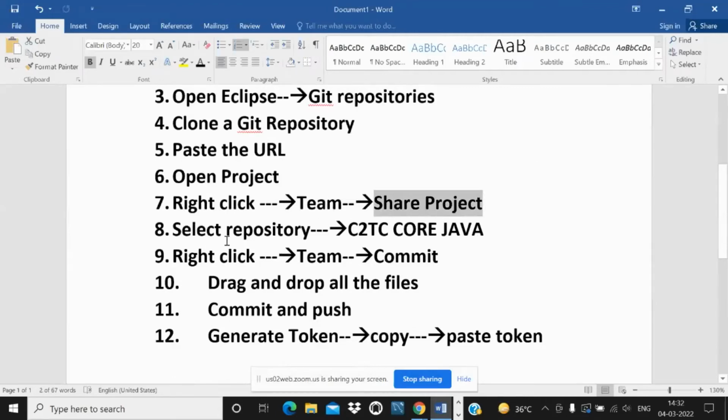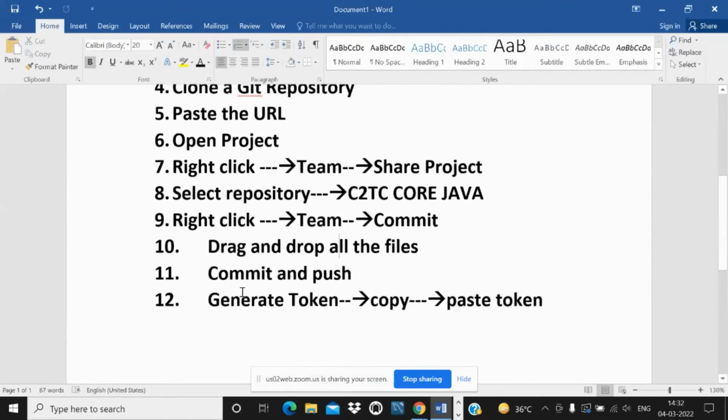Then we selected the required repository. Right-click again on the project and commit. Then we dragged all the files. Then we selected commit and push button. Then we generated the token and we copied and pasted it. That's it. Nothing else is required. So you are good to go.